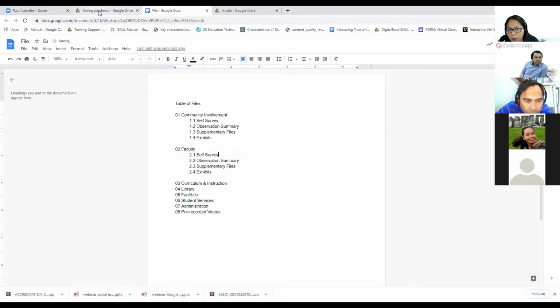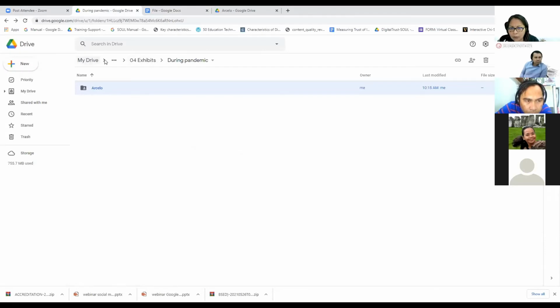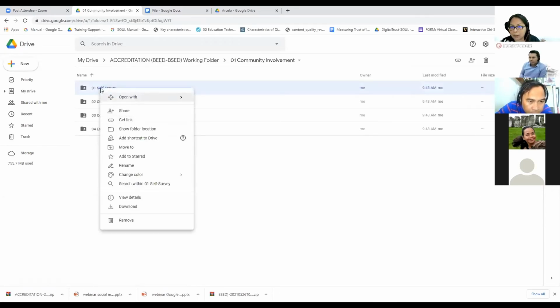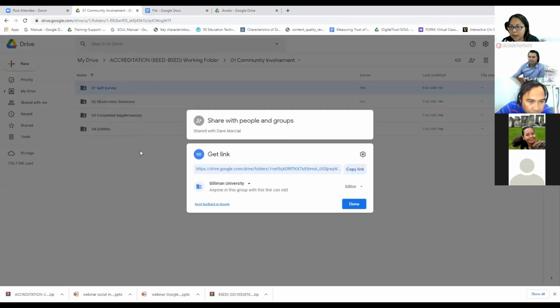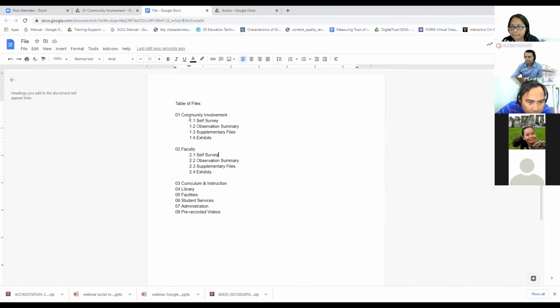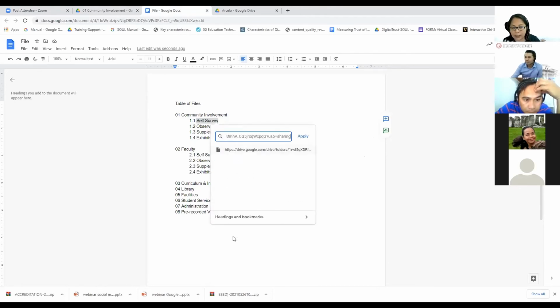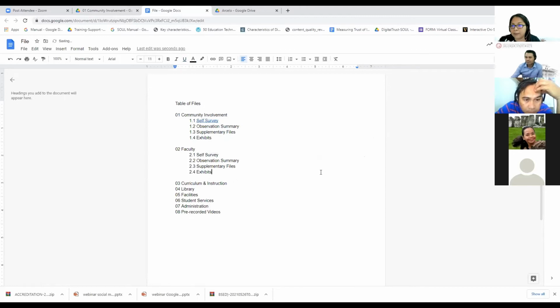What we do is we'll go back to the accreditation folder, like for this one. So I will just get the link for self-survey. Okay, copy link and then go back and then highlight and then click on the link, paste the link, and then apply. And then you could do that one for all the subfolders as well.